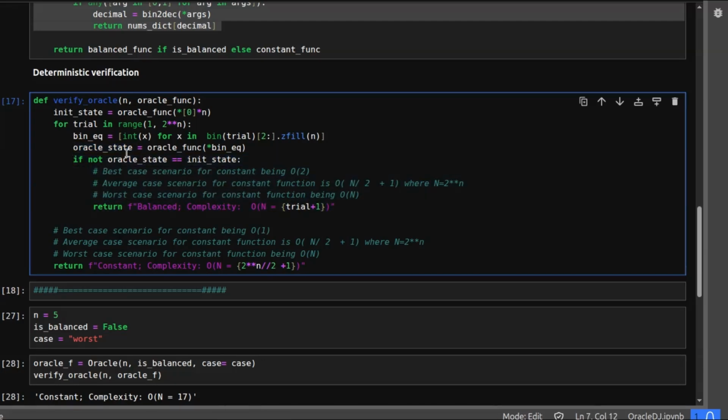So if the returned oracle state is not the same as the initialized state, that is all zeros, then from the second iteration onwards it considers it a balanced function. So in the best case scenario, to verify a balanced function you just need 2 iterations, or let's say 2, 3, 4, 5 iterations, depending upon the randomness introduced in the balanced function.